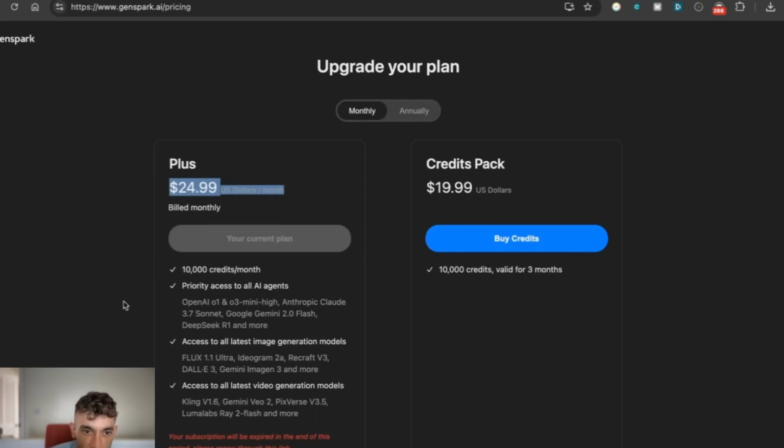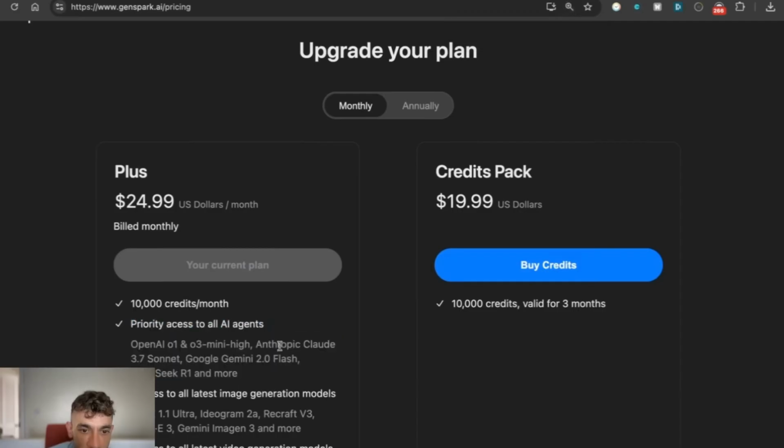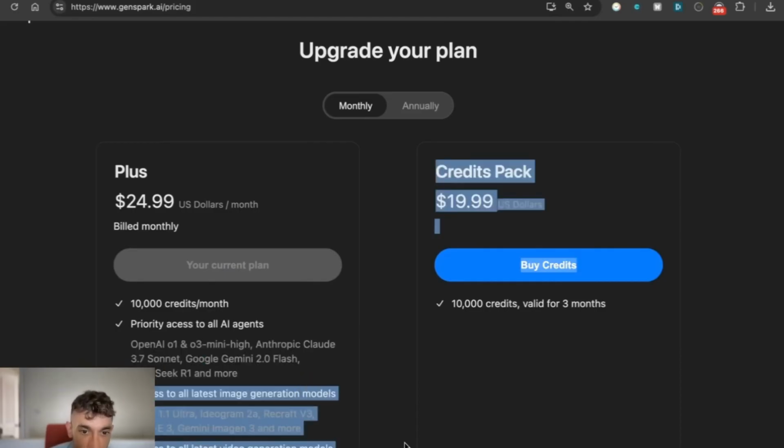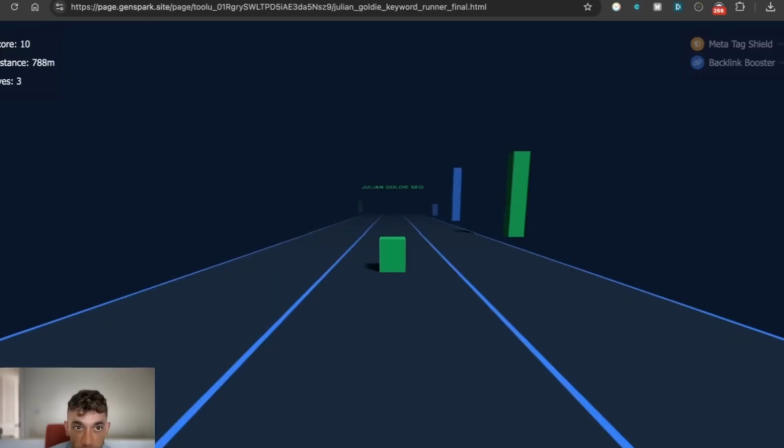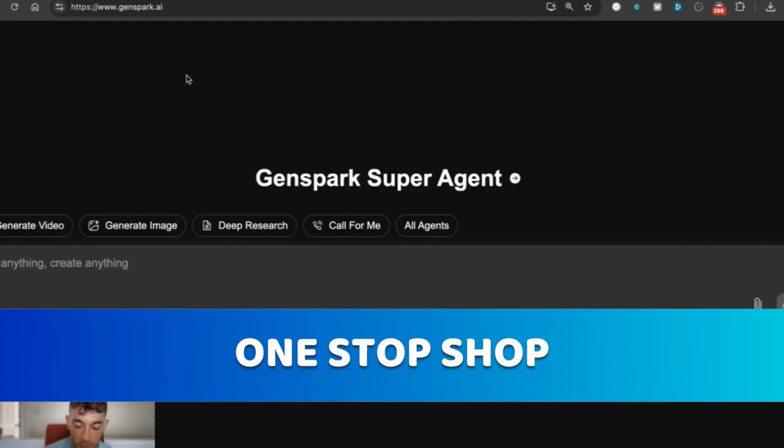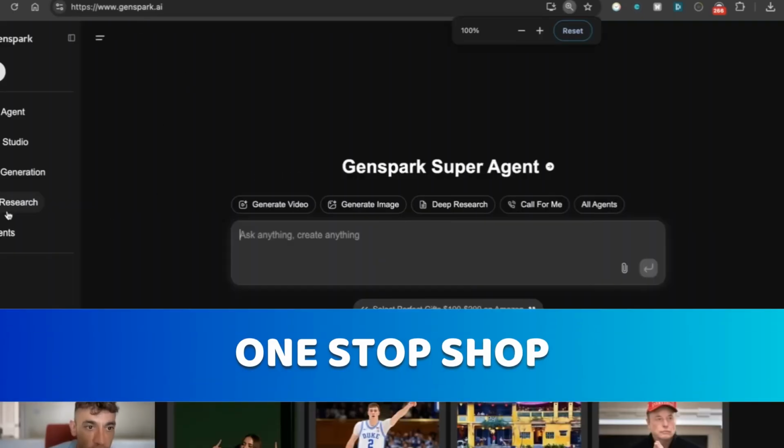credits, something like that. You can also see, for example, this is a wrapper, right? It's connected to other AI agents. So for example, like OpenAI o1, o3 Mini, Anthropic Claude 3.7 Sonnet, Gemini 2.0 Flash, DeepSeek R1 and more, as well as image generation models, etc. Right? So it's kind of like a one-stop shop for just generating anything that you want using AI.